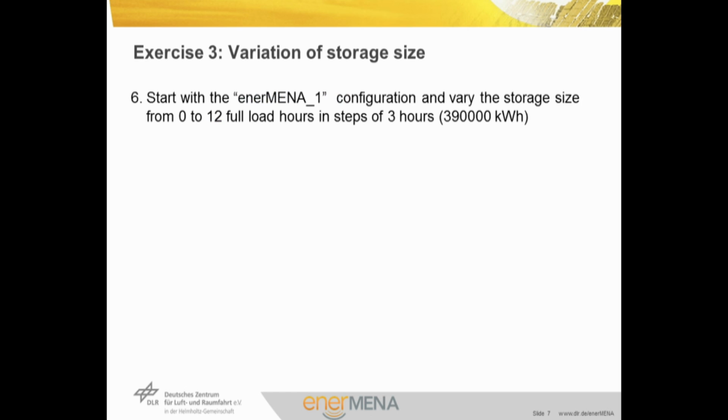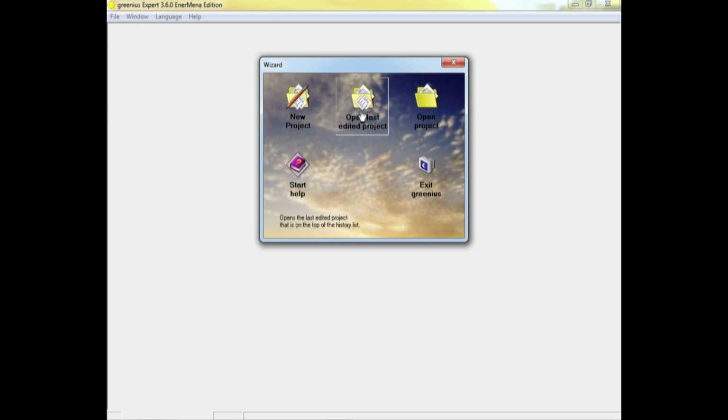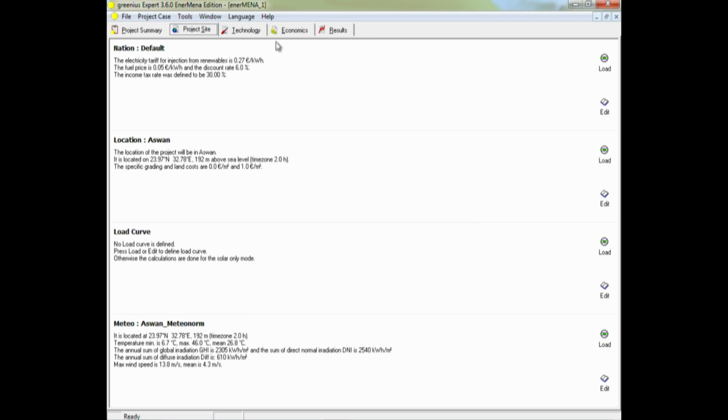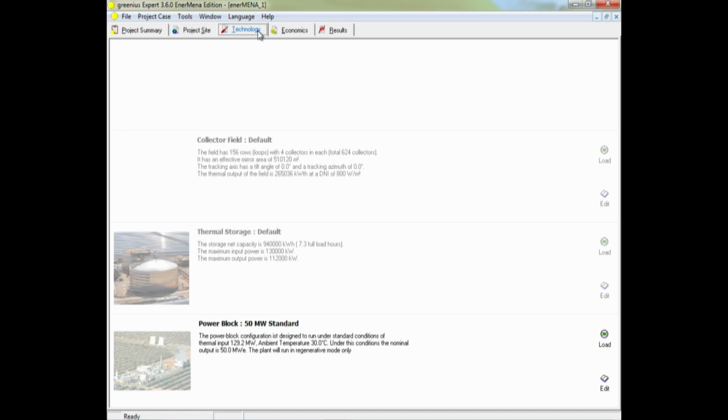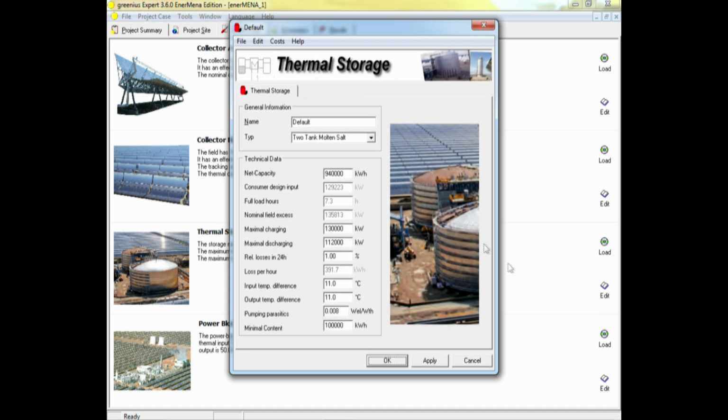Similar to the solar field size, we can also vary the storage size and find an optimal storage size with the levelized electricity costs. Here again, you should start with the NMENA 1 configuration and vary the storage size from 0 to 12 full load hours in steps of 3 hours. This is again the configuration we had before. The thermal storage has 940 megawatt hours. That means 7.3 full load hours.